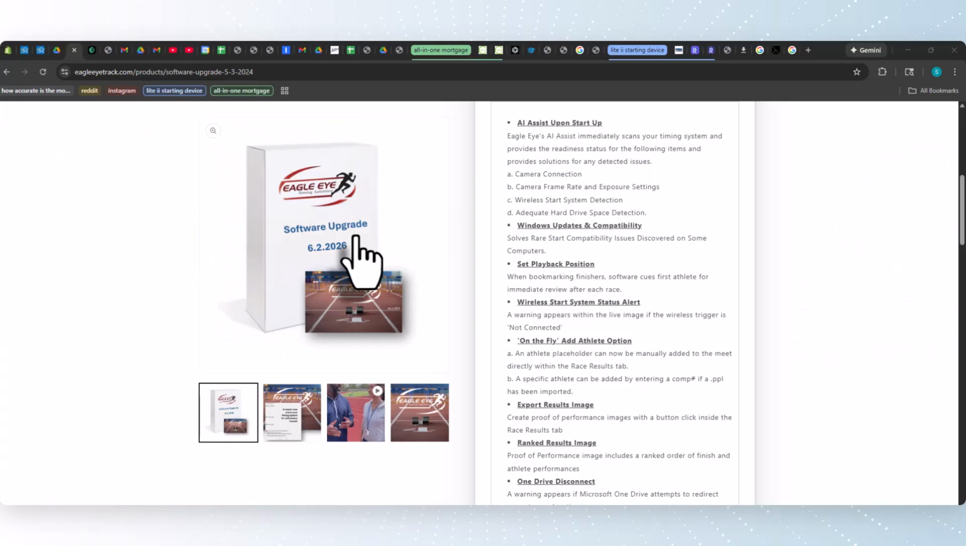Okay, so those are the highlights for software version 6.2.2026. We are confident that you'll appreciate the added features that help with efficiency and to help your events go smoothly.